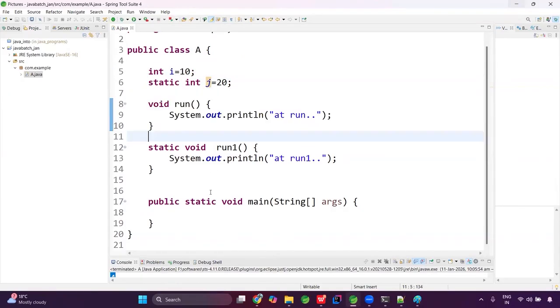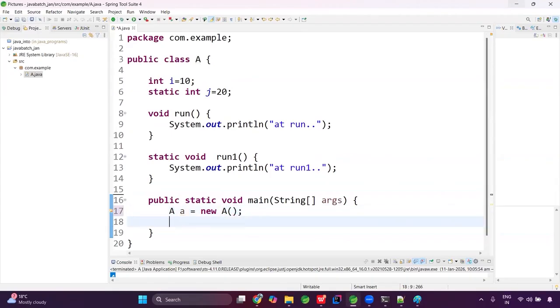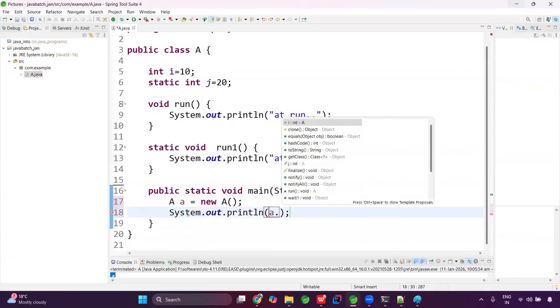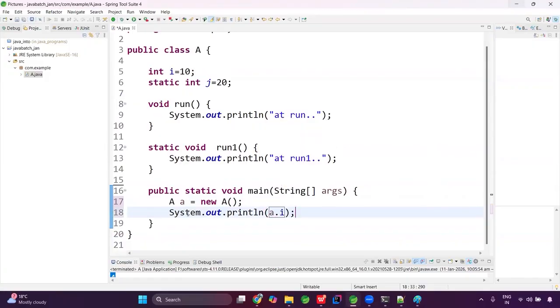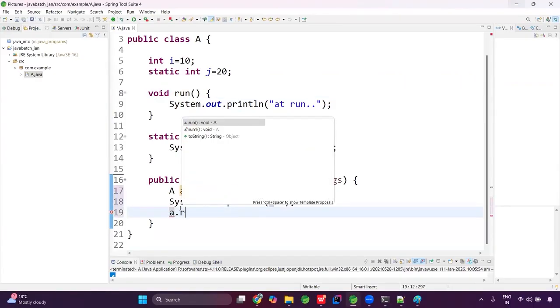If I want to access a non-static variable and non-static method, how can I access them? We need to create an object. Very good. Now how to create an object? For example, A a = new A. So we created an object. Now if I want to call i, I can refer to the variable, a dot i. If I want to access run, I can do a dot run.